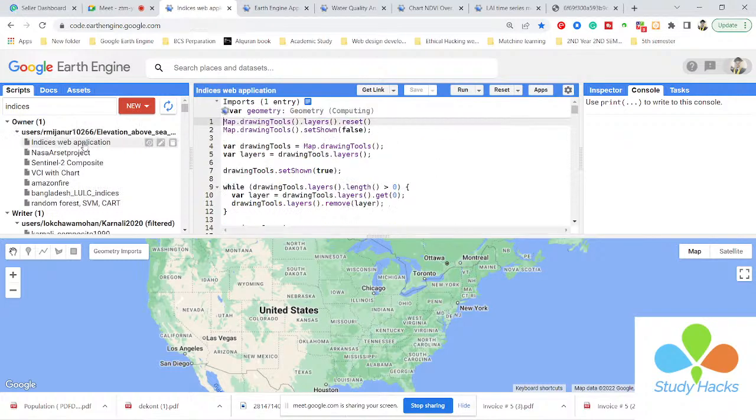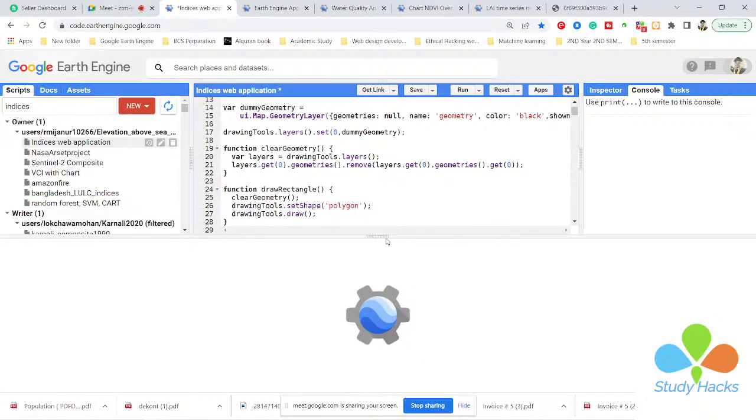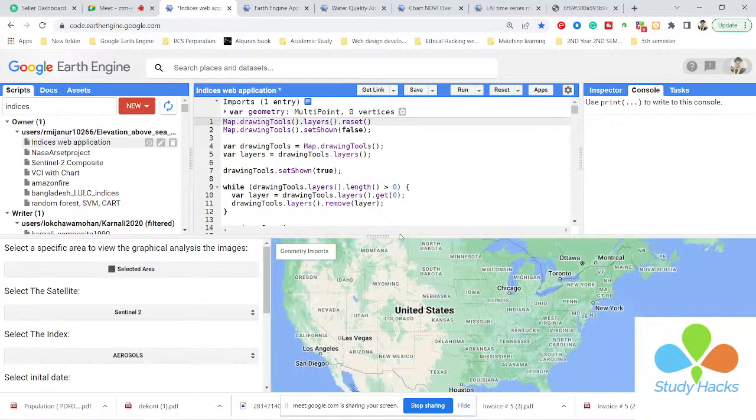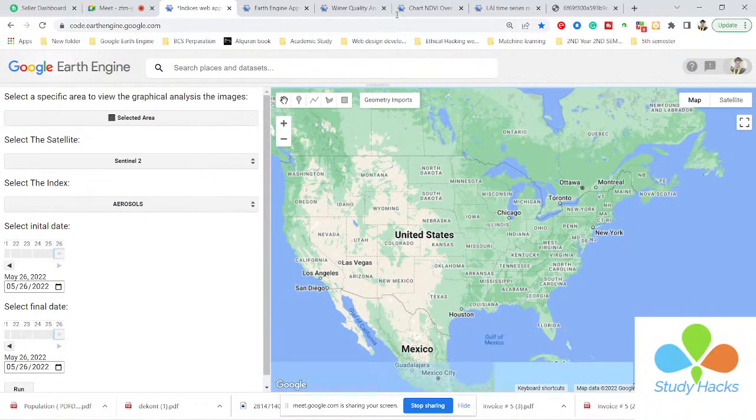So you can see this is another web application, and I just wrote this code for it. You can easily see what the function of this application is, and I will also try to discuss it. Mainly, this is a web application, and using it I can easily calculate indices.